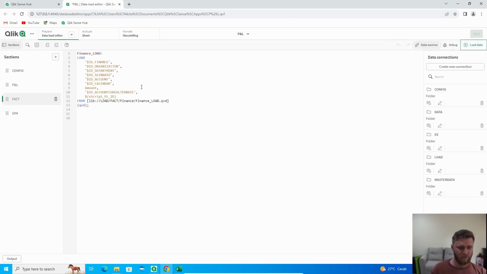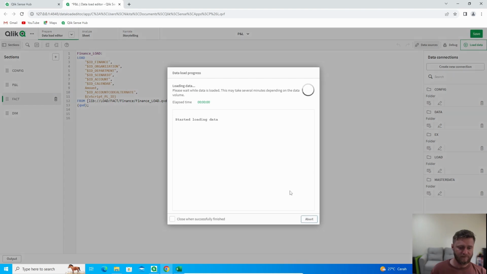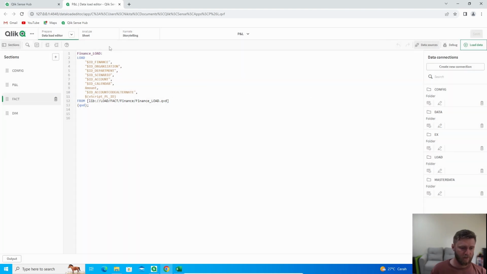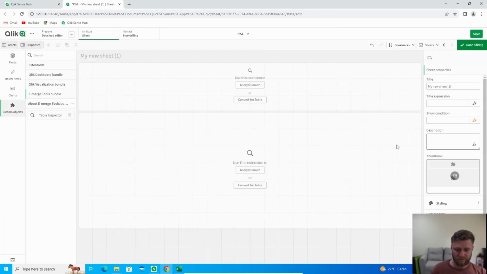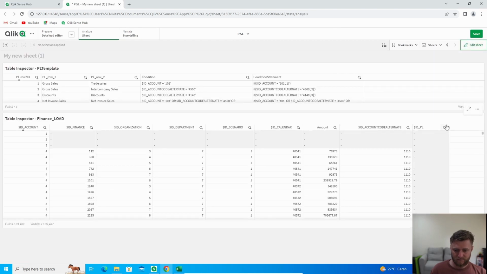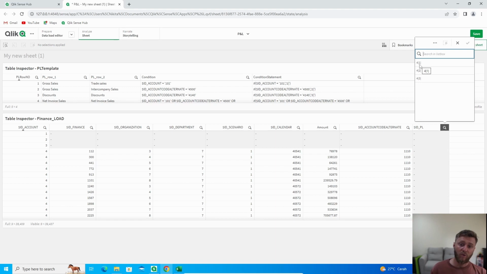Let's go to the load editor, load data, close, and go to the sheet. And as you can see, we changed our condition to the right one, and when it's fulfilled, we add the row number 1.